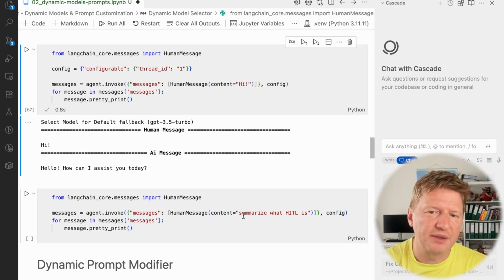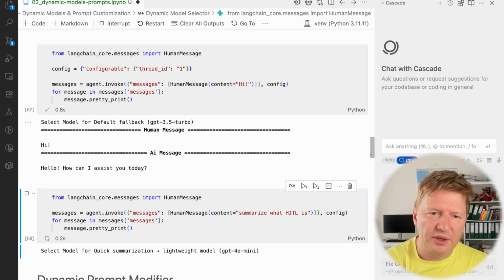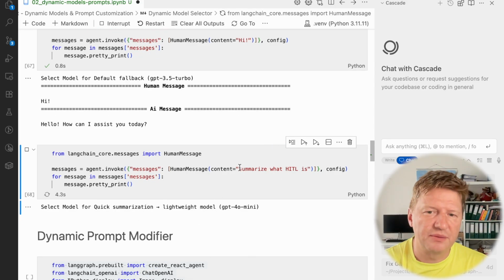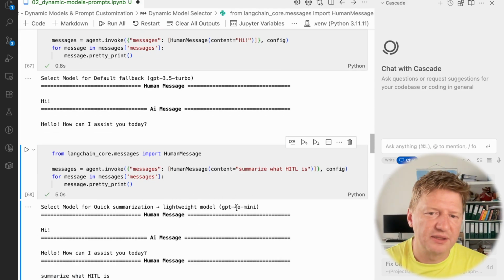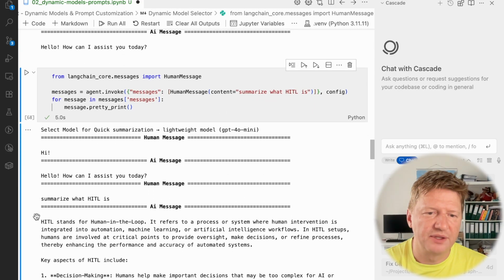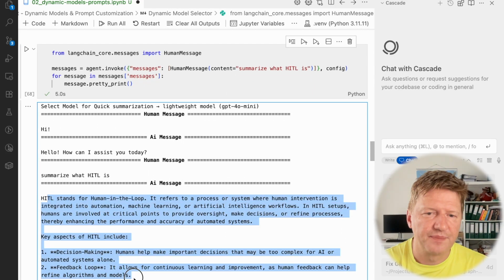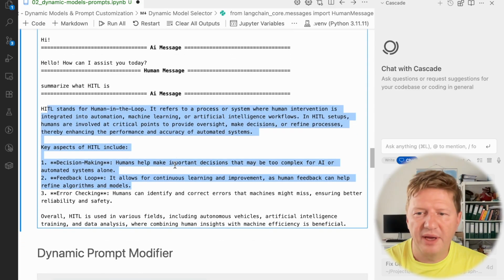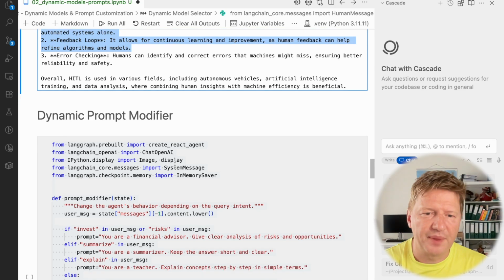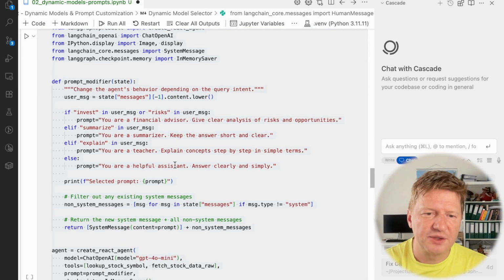This time I'm asking, please summarize what a human in the loop is. And look at that. This time, since you have the word summarize there, it picks GPT-4o mini, and then I'm using this one, and we have this summarization response. And the second thing you can fine-tune here as well, I mentioned, is the dynamic prompt modifier. And this is this one. Look at that.